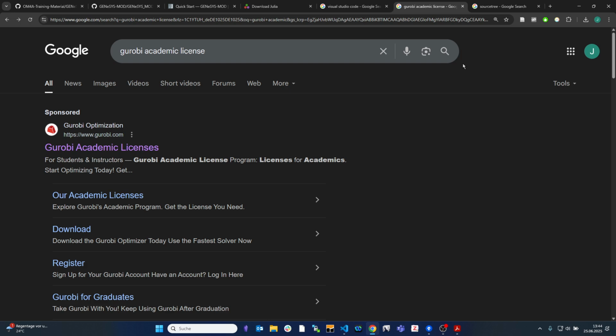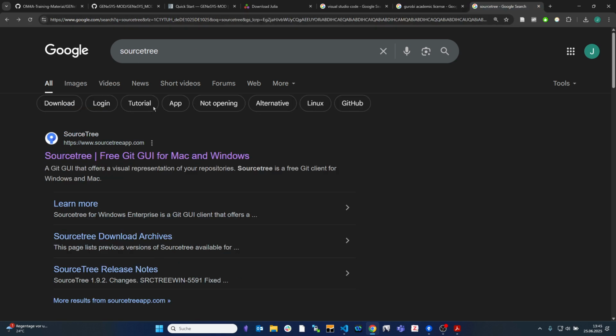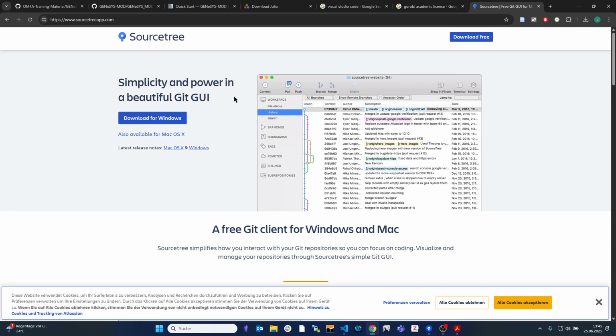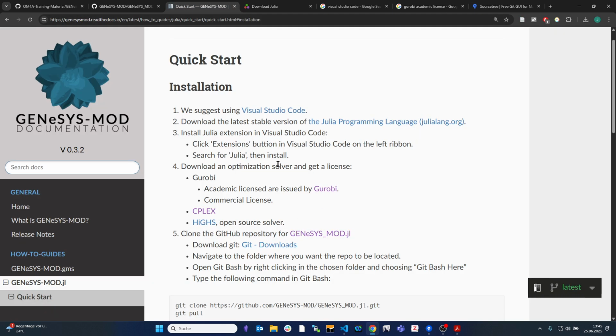So if you can, we advise you to choose and get Jerobi. And then lastly, again, source tree, you can just download it and use it for cloning the repository. Okay, great. So just install them.